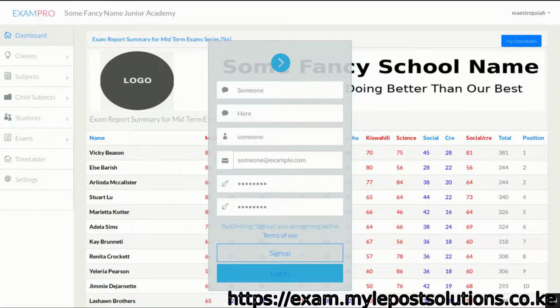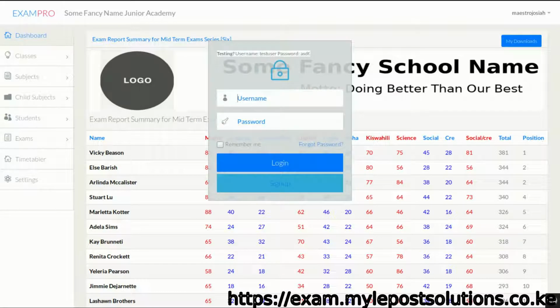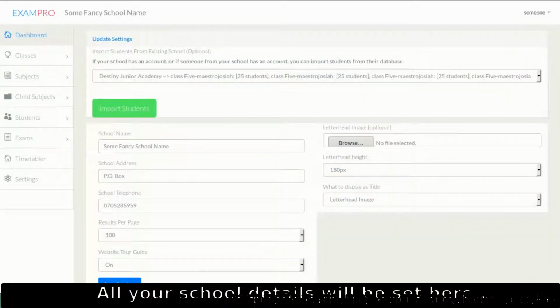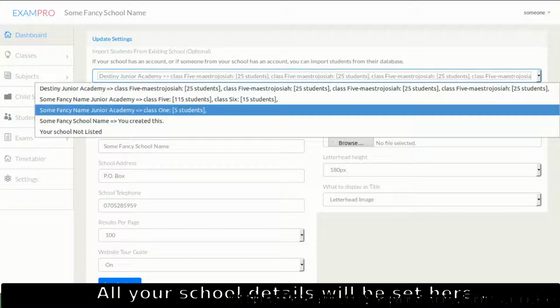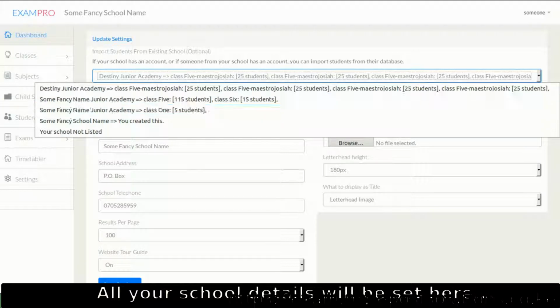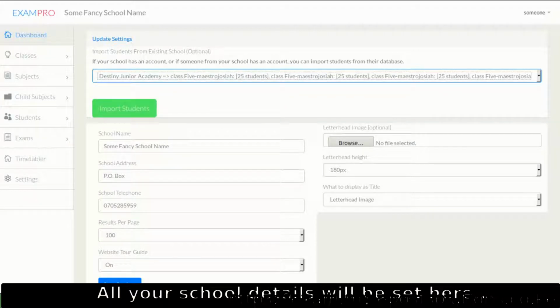It's simple. After creating an account with the necessary details, you will be asked to log in. The first thing you need to add is your school's information. If your school administration has an account or your fellow teacher has an account, it's easy to import all the students. Just select the school from the list at the top of the page, then click the Import Students button. I'm going to create one from scratch.